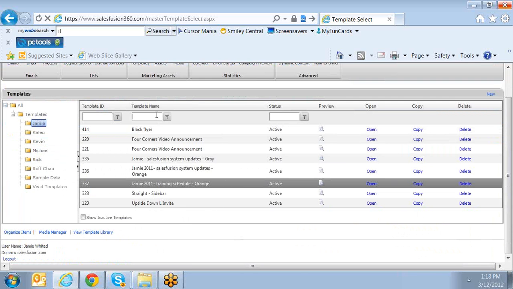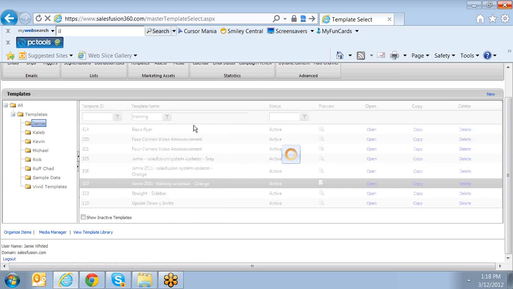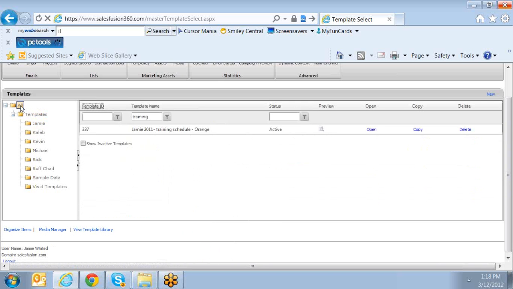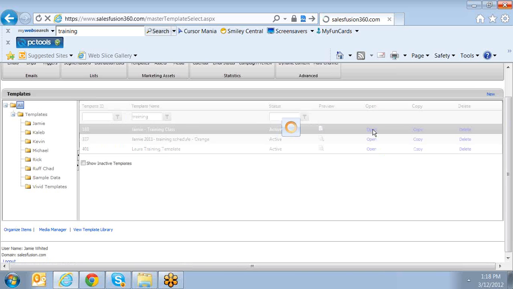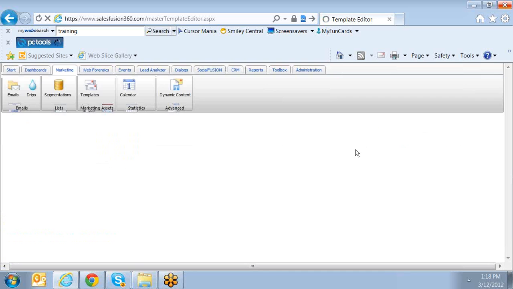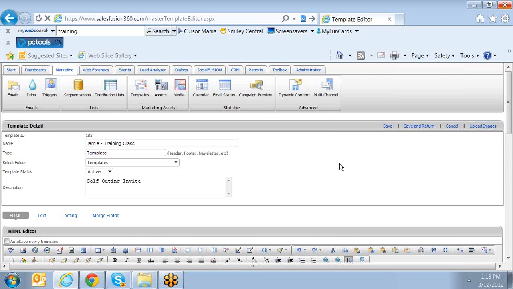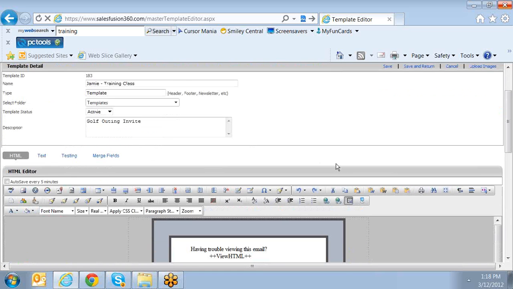What I'm going to do is I'm going to find my template real quick. And this is why unique names are important, so that you're able to find it as you're going through the system. We obviously have a lot of different templates. I'm going to open up my training class one. And now it's taking me inside of the template designer.